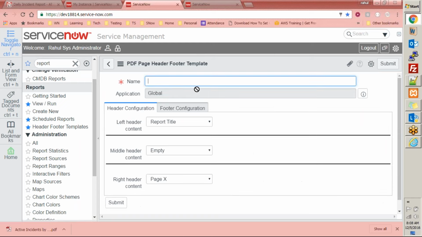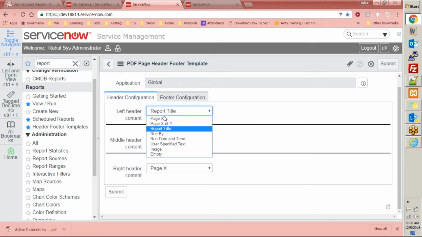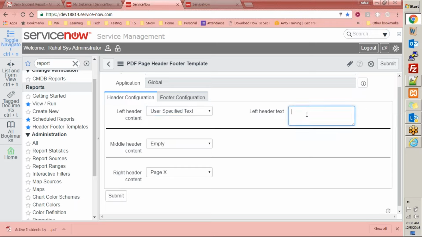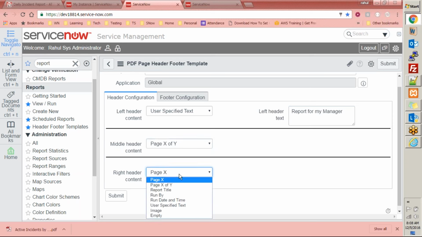And here you can define what type of information you want to show in the header and footer. So let's say I'll name it my header footer, right? In the header configuration, for left header content, you are showing this report title. Let's say I am going to change this from report title to user specified text: report for my manager. Some text just to differentiate what we are doing. And then in the middle header content, I'm going to put page X of Y, and in the right header content, I am going to do run by.